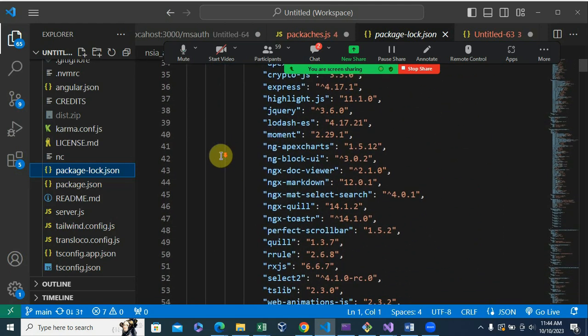It locks them with their version numbers so that your application is always stable, because these people are going to be publishing more versions, and sometimes some of these versions may not be backward compatible with the one that you have used. So each time you install, it ensures that it always installs the same package that you are using. So package-lock.json ensures that.